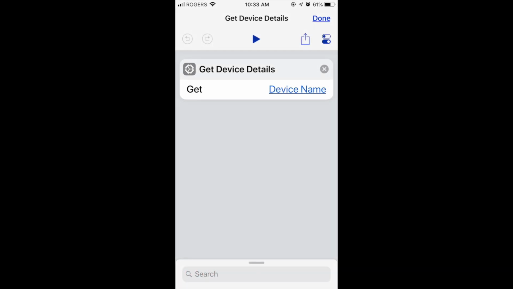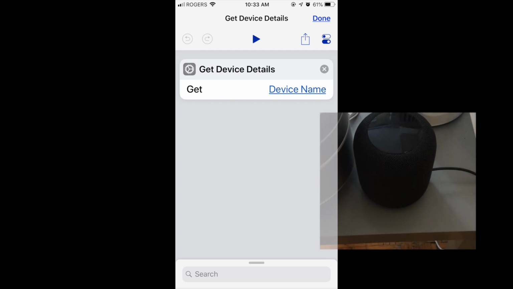So if I create a shortcut on my iPhone 7 and I call it just get device details, and all I'm going to do is say, hey, get me device details. That's it. When I play that on my HomePod, this is what happens.